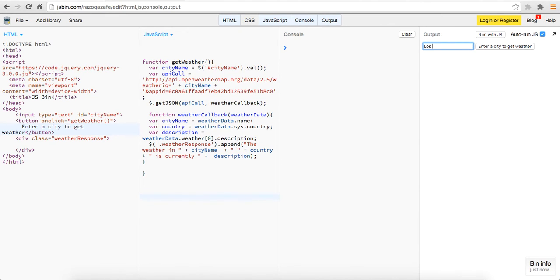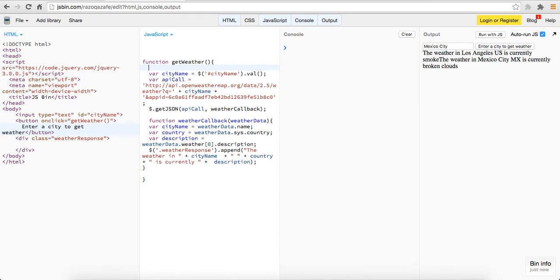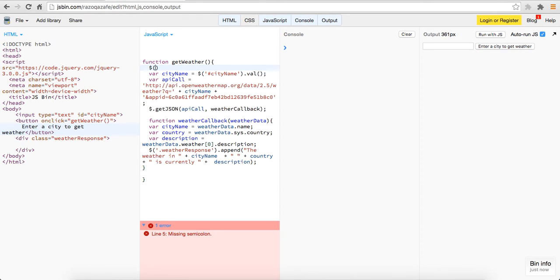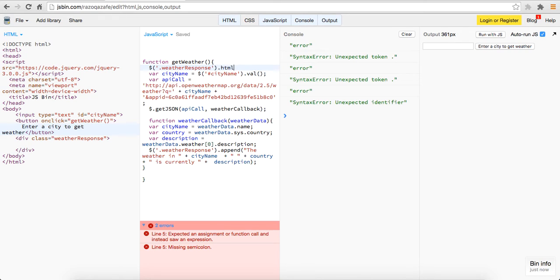Okay, so let's try and put in Los Angeles here. The weather in Los Angeles is currently smoke. Okay, awesome. Let's try Mexico City. I just want to test out a few more. Weather in Mexico City is currently... Oh, that's what we want to do. Every time you clear it out, we just want to clear out the whole area there. So we just want to do dot weather response dot HTML every time it hits the function, right?